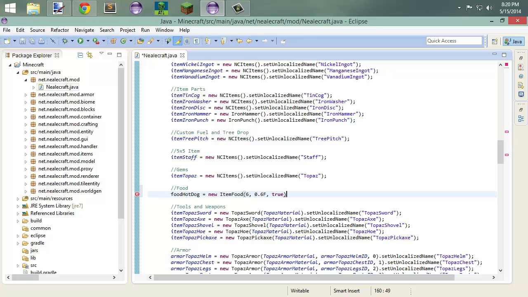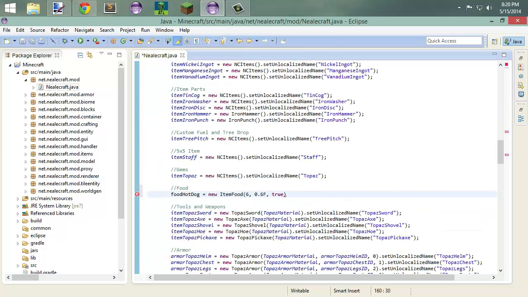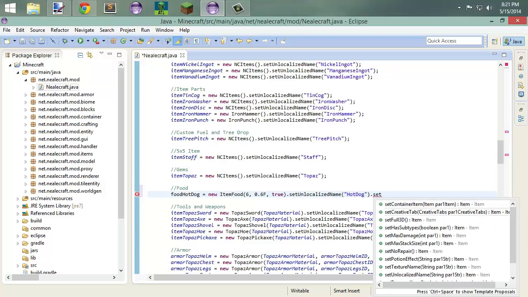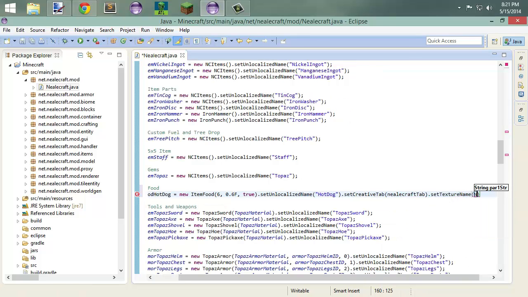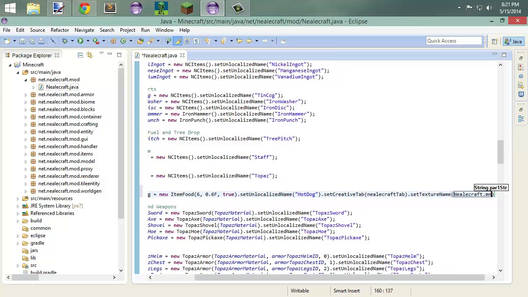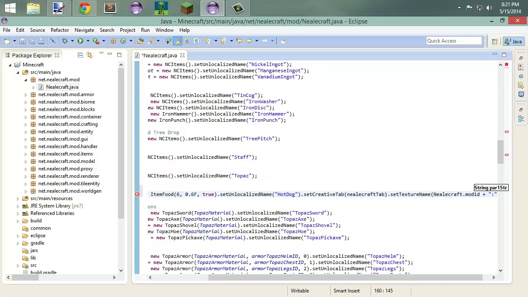Now, the thing is we don't have access to edit this class, right? We can't come in here and put a bunch of stuff. So we have to put a lot of our modifiers in here. Specifically, we are going to do what we always do, and we're going to set the unlocalized name, which is going to be hot dog. We're going to set the creative tab here. We also need to set the texture, which I don't normally do, but that's okay.